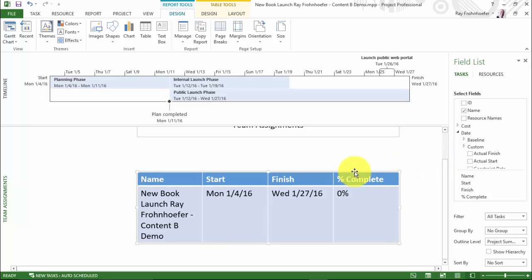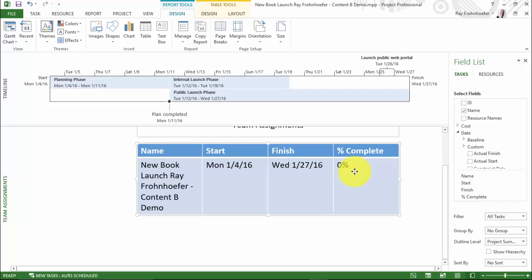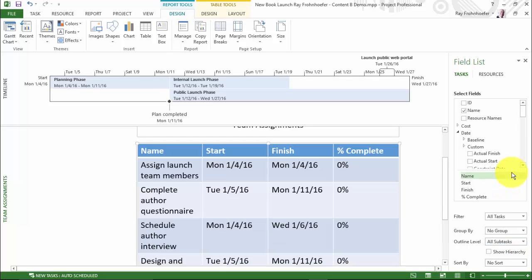So using some of the common tools of the other drawing objects in the other products, I can just use the arrow keys to move my table up, or I can drag it up. And I really don't want to see the summary task. I really want all the subtasks. So I click all subtasks, and that'll give me the lowest level of work, which is what I really want to communicate to the team members.